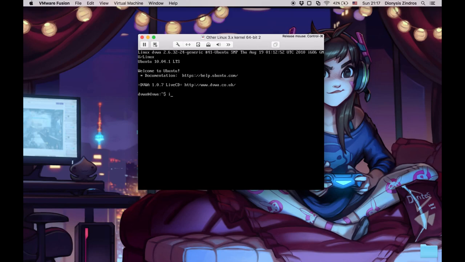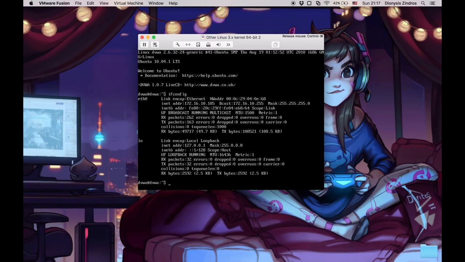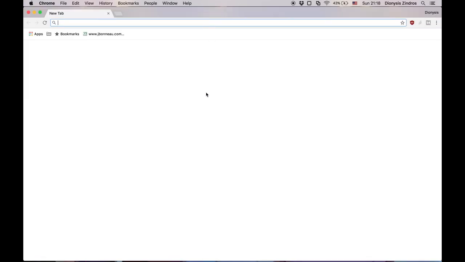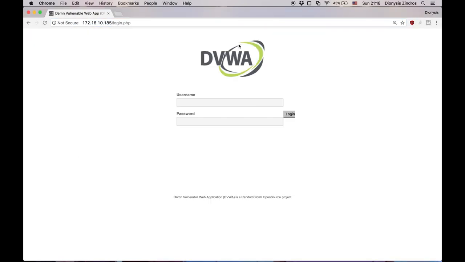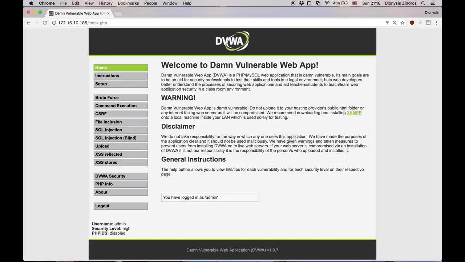So let's grab the IP of this service. And you can see it has a local IP here. And what I will do is I will open up Chrome and try to visit this website. So let's try it. And you can see it's opened the DVWA application. So let's log in here. It's just using the default username and password, which is admin and password. And here we are logged in.